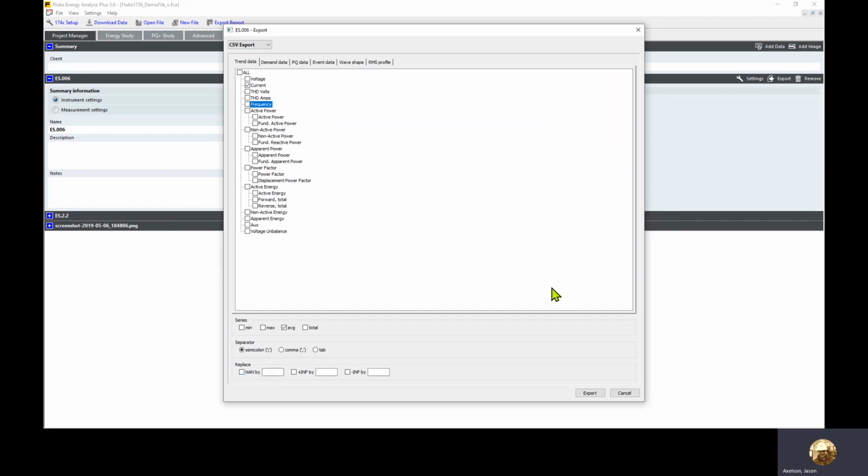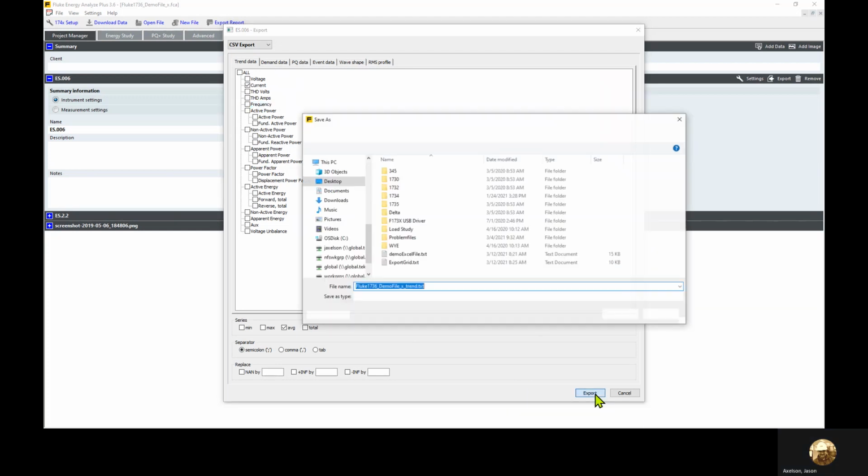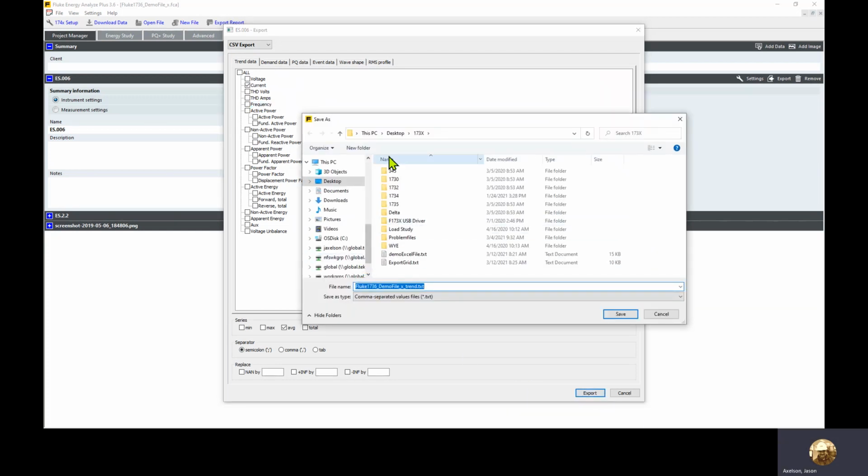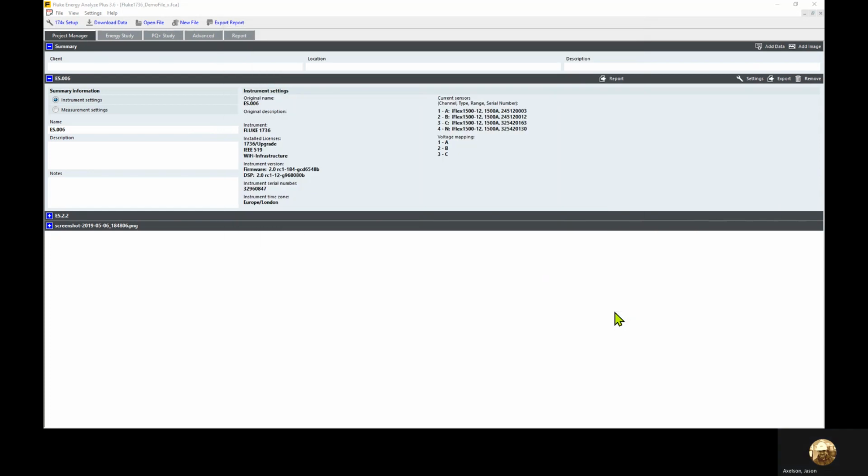So I'm going to go ahead and click export here once we've selected it. It's going to ask me where to save it. I already have a folder here I'm going to save it into. So we'll just call this Excel export. And then we'll go ahead and save it. So that's finished. So once that closes, the export's done.